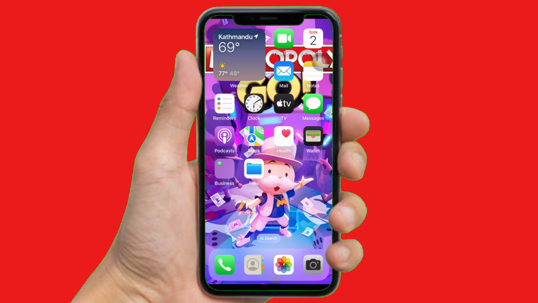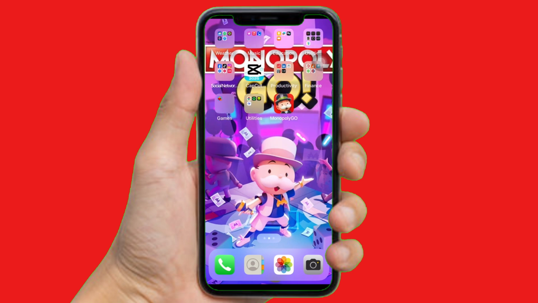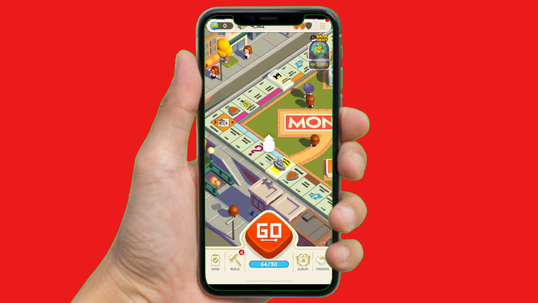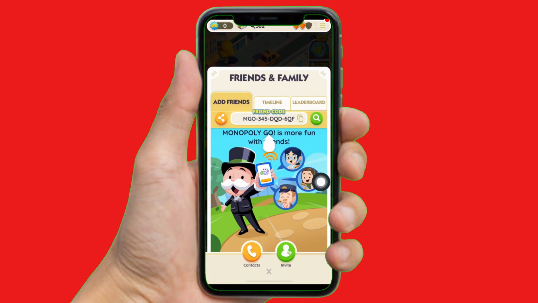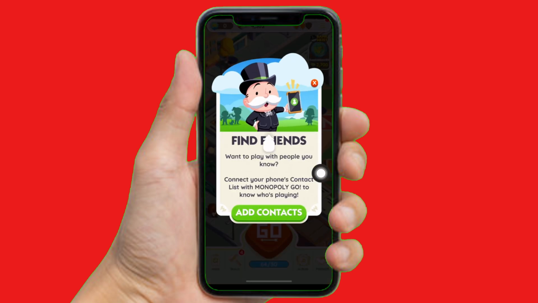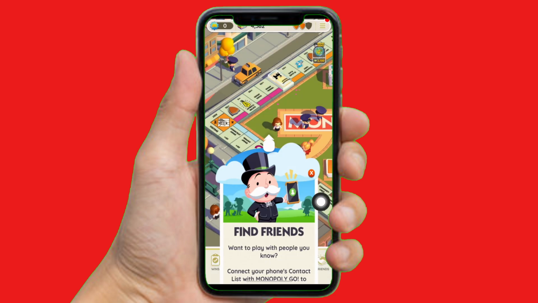First of all, find the Monopoly Go app on your home screen. Now open it. After opening the app, you will see something like this on your home screen. Now to add contacts, simply tap on Friends, just right here. Now select it. Then here you can find the contacts option just right here. Now tap on it. Now to add the contacts, simply tap on add contacts just like this.